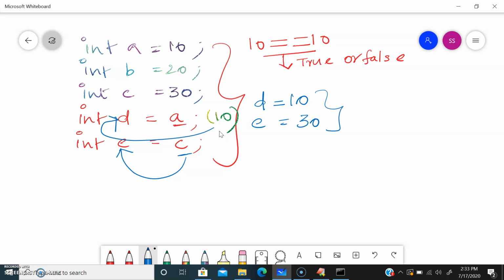So here you have an interview question: what is the difference between the double equal operator and the single equal operator? A double equal operator is used for checking conditions. If the condition is satisfied, it returns true, or else false. But when you use a single equal operator, it is used for assigning a value, right? The A value got assigned to D and the C value got assigned to E. So this is the difference between double equal and single equal operators in Java. Let's continue that program.